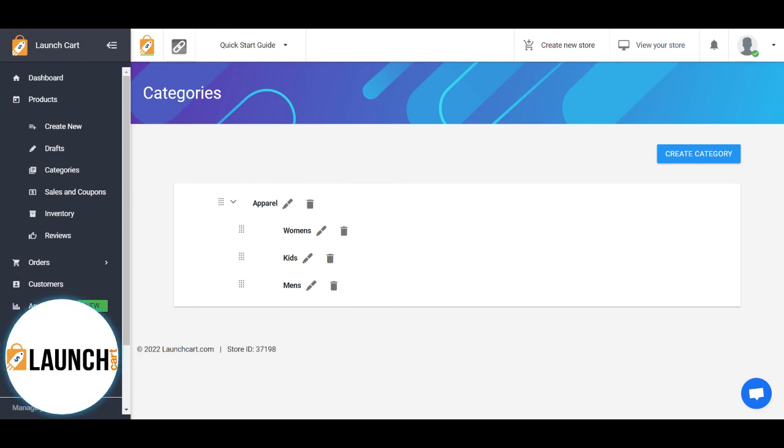Now, they're not required. You don't need categories for your store, but it does give your visitors a very simple solution when they're browsing your shop, especially if you have a lot of products. They can pick and choose and go into the right category to find the right product.